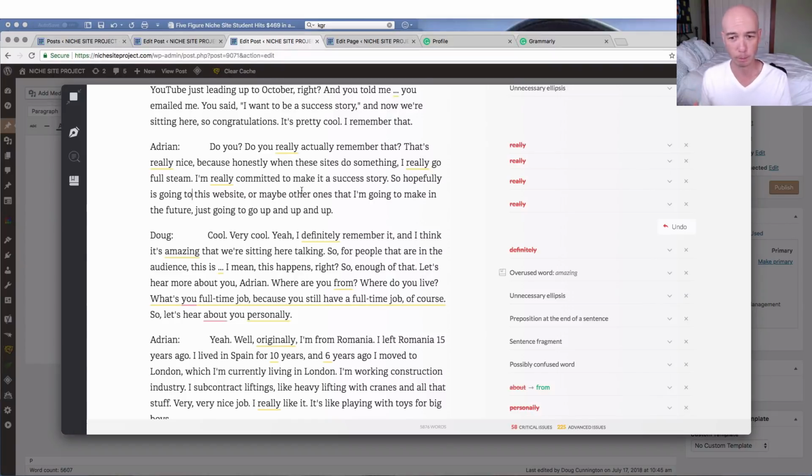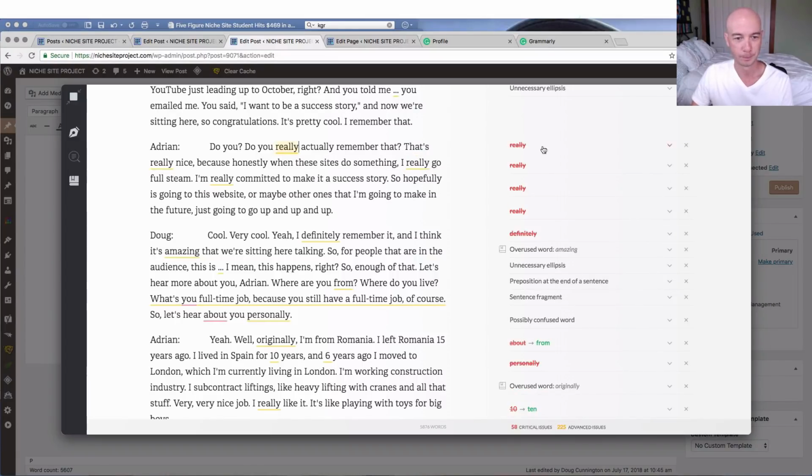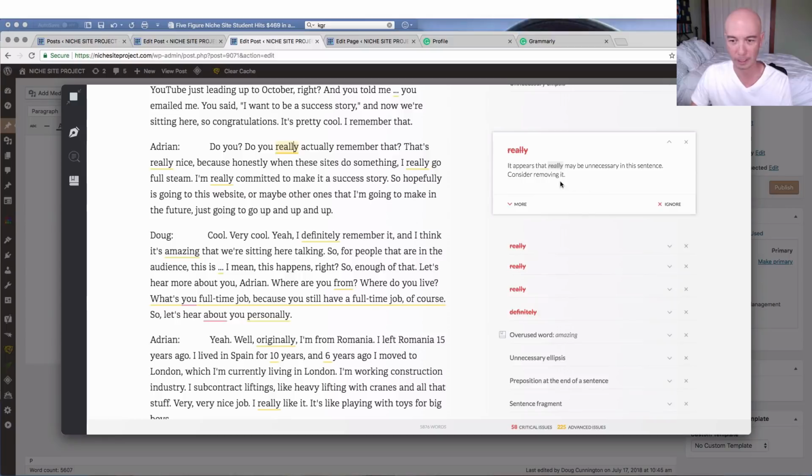Now, this is a good point to move over to the advanced issues. So again, this is mostly around style and just how you're presenting your ideas. So Adrian, you can see I'm stopping right here because it's very interesting that the word really is used so many times, so frequently. So let's see what they say. So we'll click there. It appears that really may be unnecessary in the sentence.